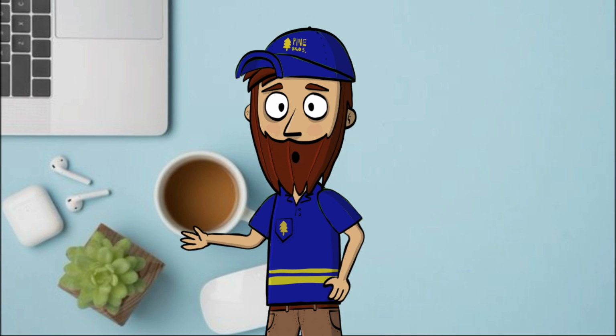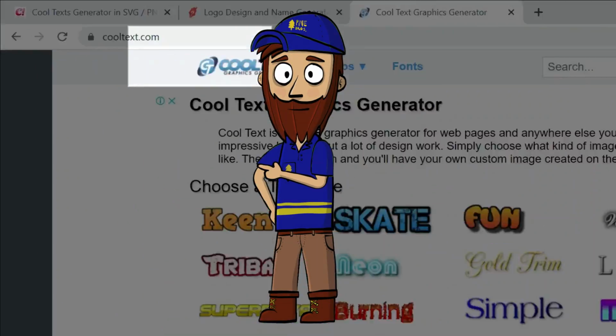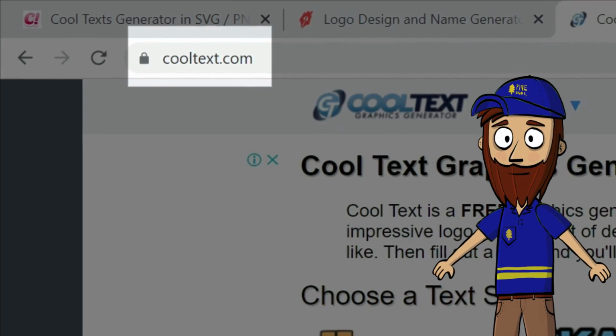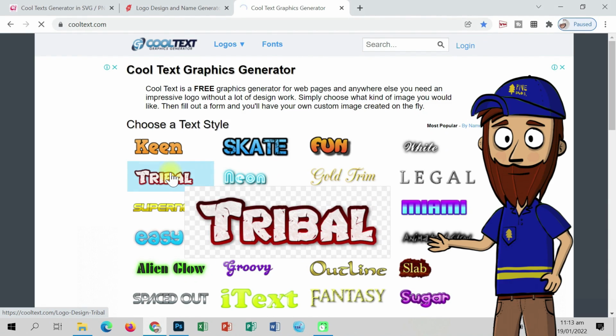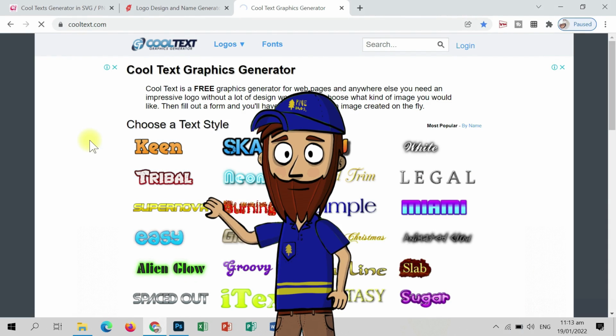I'm going to show you how to create cool text in an easy way. First, open your internet browser, then type cooltext.com. Then, choose a text style. This time, I'm going to select tribal style.